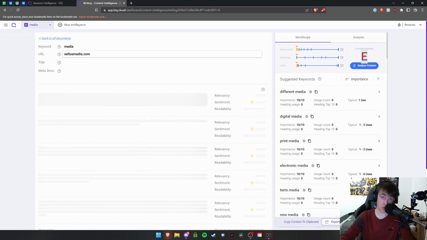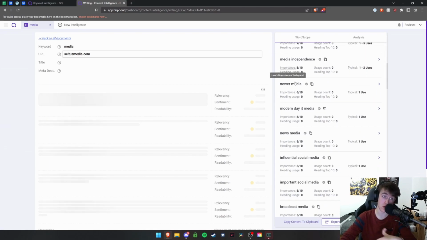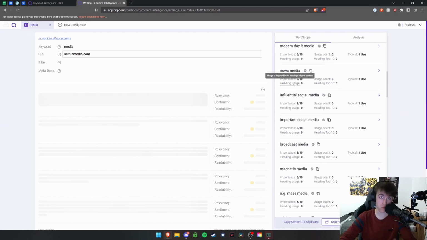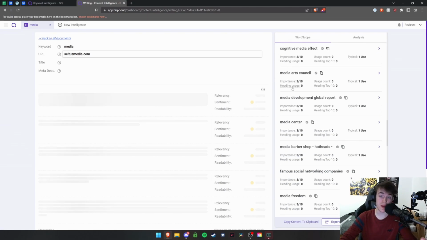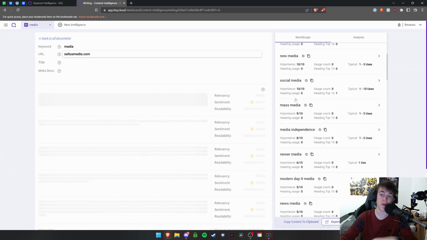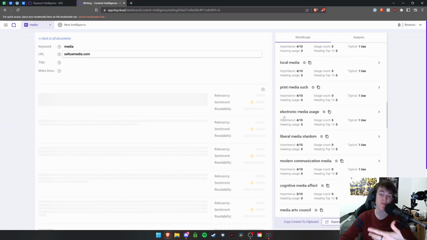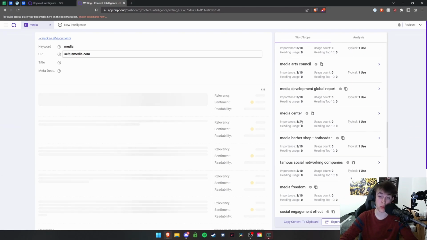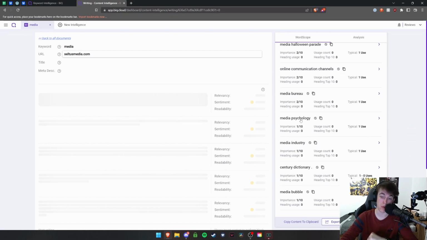So E is the one that we've got for celtusmedia.com, and then it will give you some suggested keywords, keywords that will help improve the score of your website. So we've got print media, cognitive media effect, media center, and the higher they are, the better they are essentially. So different media, digital media, print media. But as we go down, we've got a rating out of 10, as you can see with the importance, and these will just get slowly lower and lower and lower as you go down.